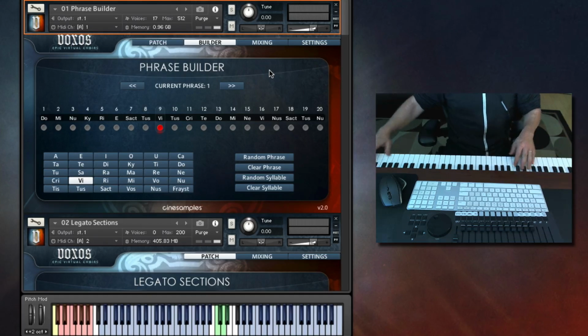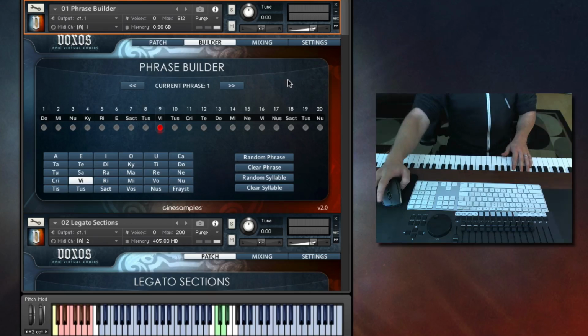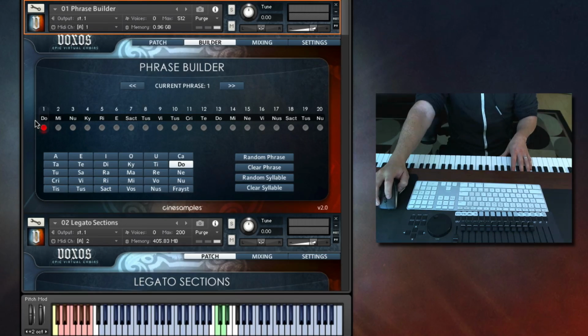Let me get right to the patch. So on the patch, you have your phrase builder. You can select each part along this timeline here, and you can set it to whatever syllable you want with this syllable selection area. By default, we have some already set up phrases that work really well.